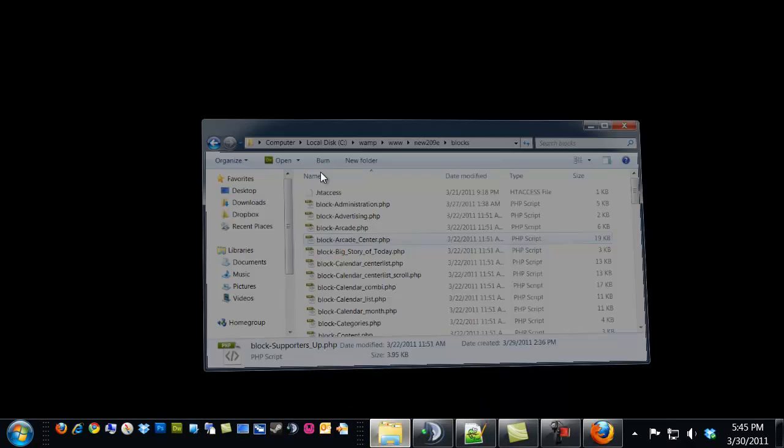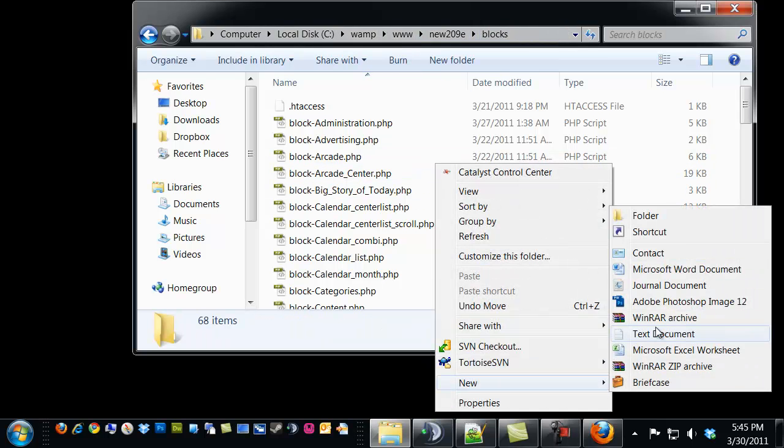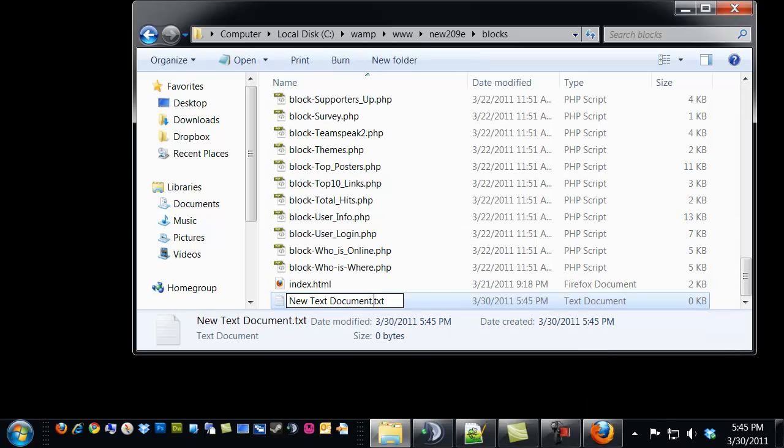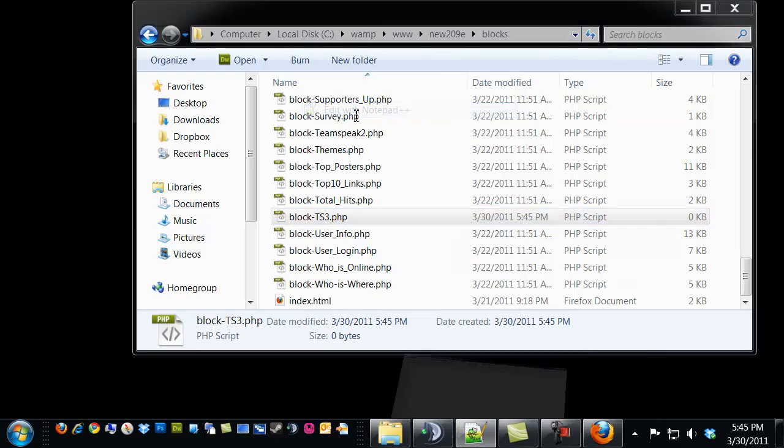It's really easy. Let me go in here to my blocks folder, and we'll just create a new file. I'm going to use Notepad for this video, just because it's probably more common than Dreamweaver. I like Dreamweaver and PHP Designer, but Notepad is just faster. I mean, it's easier to get to. We'll just name this block ts3.php. We want to confirm that we want that, and then we'll just right click and open it with Notepad.